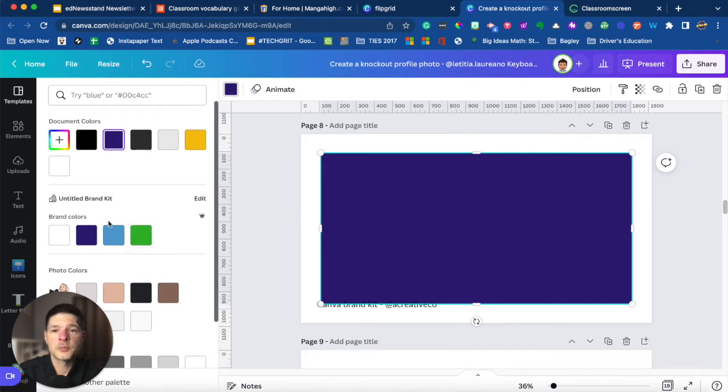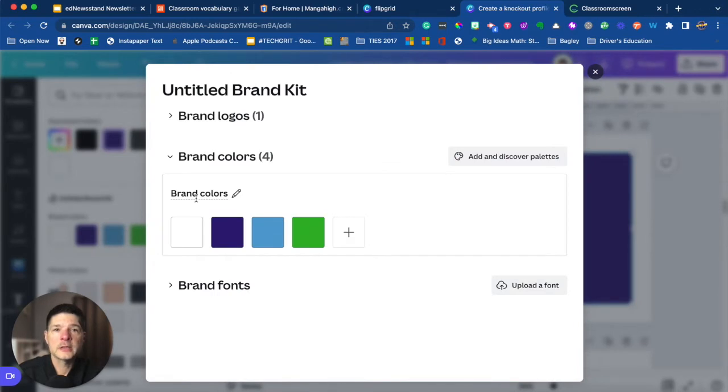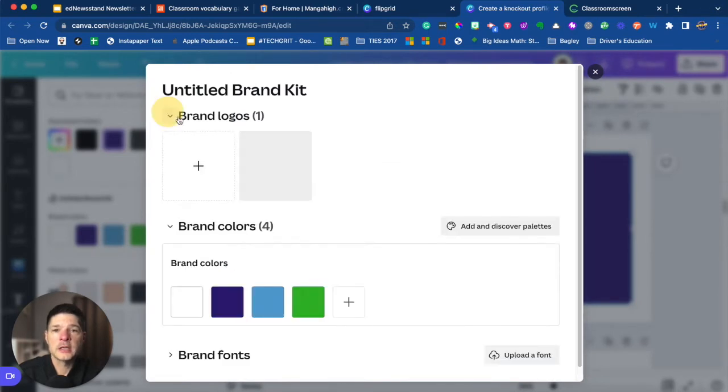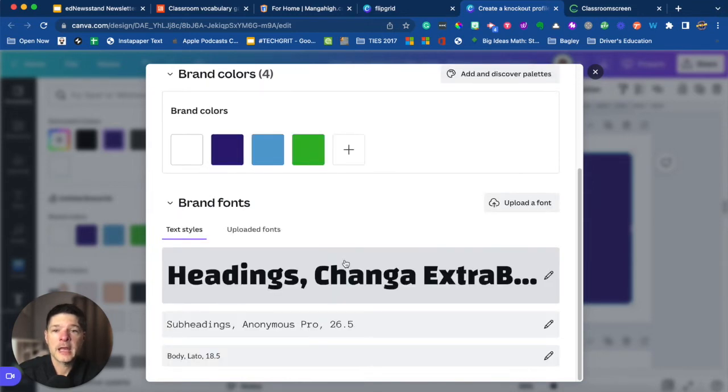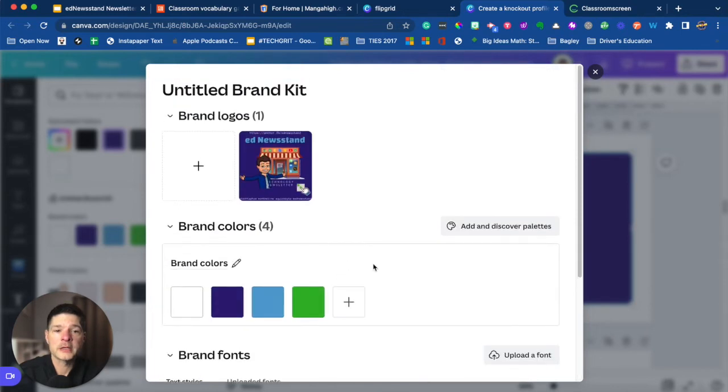If I want to edit these brands, all I have to do is click on edit and now I can create a new brand. So I can insert a brand logo in here if I want. I can add brand colors. I can add and discover specific palettes that are available. And I can add brand fonts as well. So I have some that I have already set up that I like to use. I can upload my own font from a third party that I might have on my computer. But it's just a nice way for you to quickly access brands and color palettes that you like to use in your classroom.